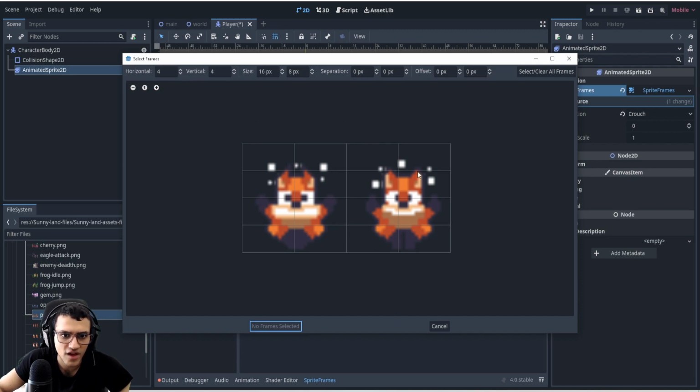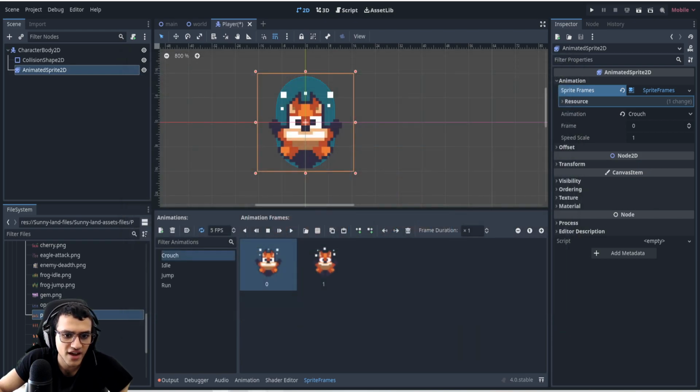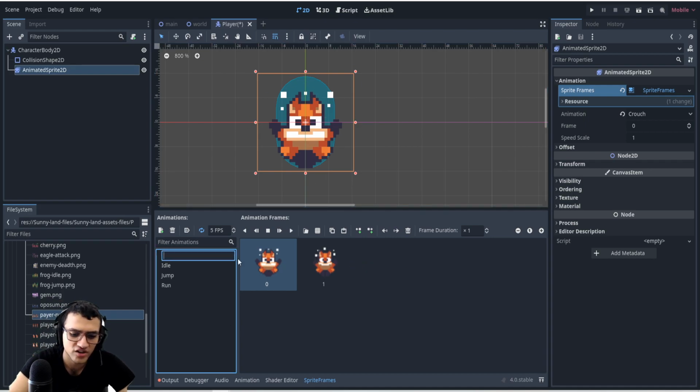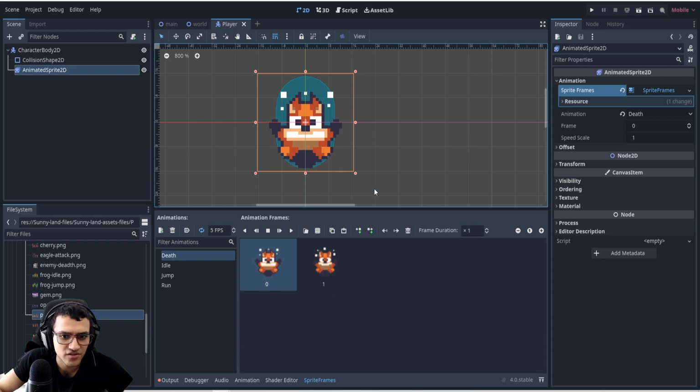And now what we can do is actually adjust this. On the top left, we have horizontal and vertical. So for our vertical, we only have one, right? For the horizontal, we have two. So now we can select both the frames and add those two frames. And now we can see here, there's our hurt. So let's actually change this name to hurt, or we'll actually change this to death. So that'll be our death animation.